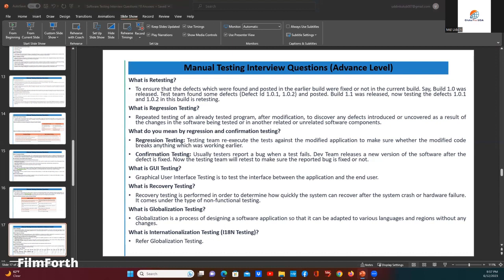What is exploratory testing? Testing without any documentation, where the tester tests based on their experience, exploring the functionality of the application without any prior system knowledge or requirement documentation. That is exploratory testing.